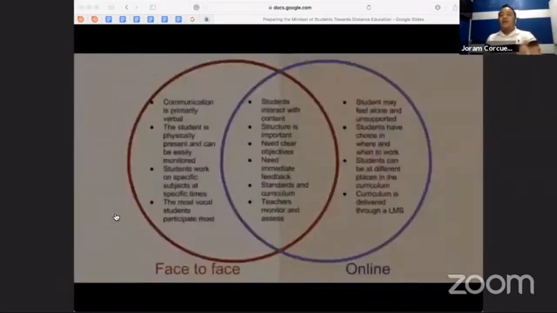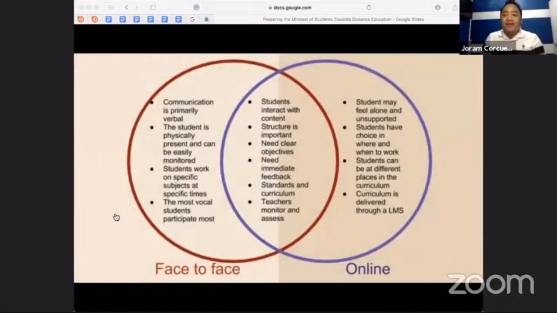So now let us try to compare online learning and face-to-face learning. Sabi dito sa face-to-face, communication is primarily verbal. Siyempre sa online learning hindi pwedeng hindi verbal siya pero technically it's going to be delivered virtually. Okay? Pero not necessary na verbal lahat. So face-to-face, the student is physically present and can be easily monitored. So sa online learning ito isa sa disadvantage.